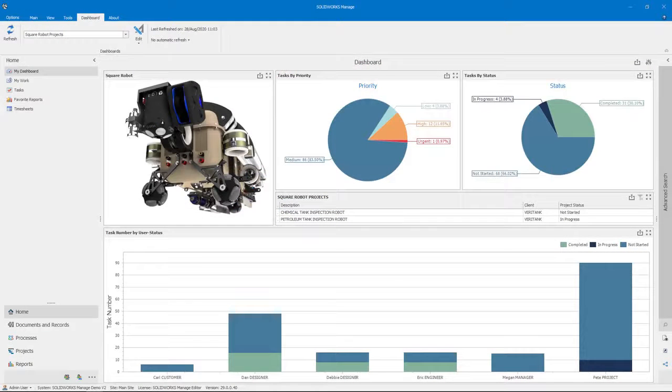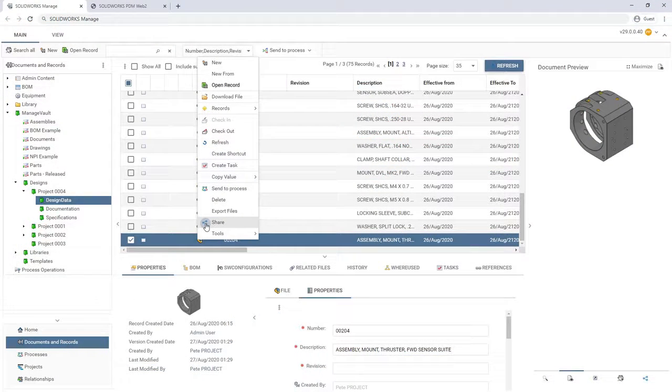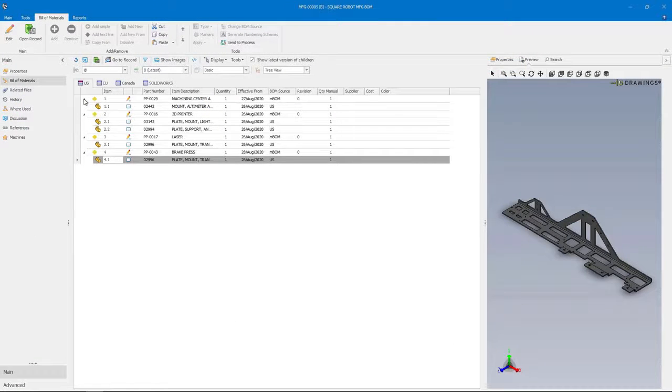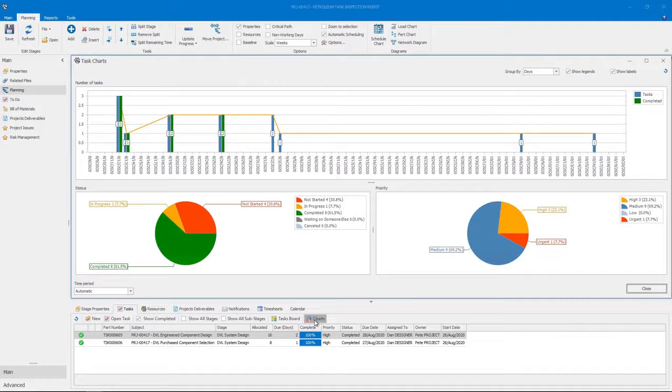SolidWorks Manage 2021 helps you take your efficiency and collaboration to new levels. Sharing designs with outside contractors has never been easier. Powerful new bill of material editing tools allow you to structure your bill of material more quickly and accurately. And new project management capabilities allow you to visualize and plan your design tasks with ease.